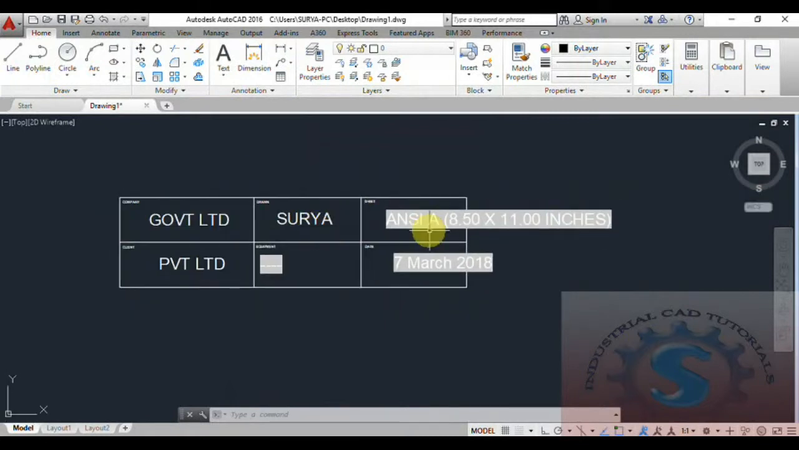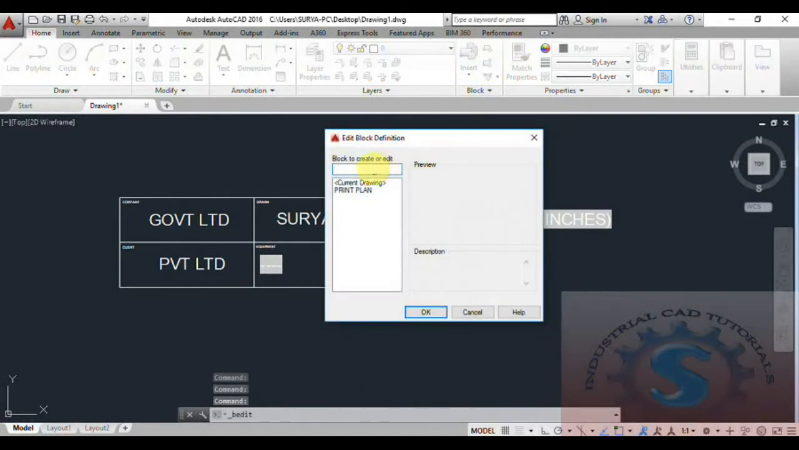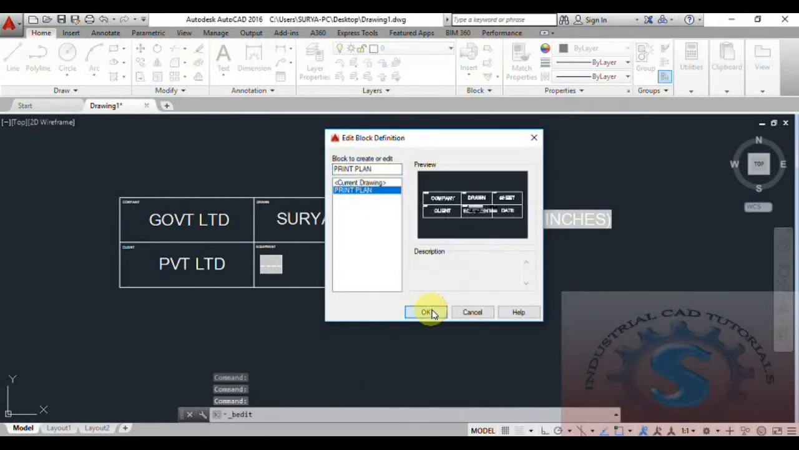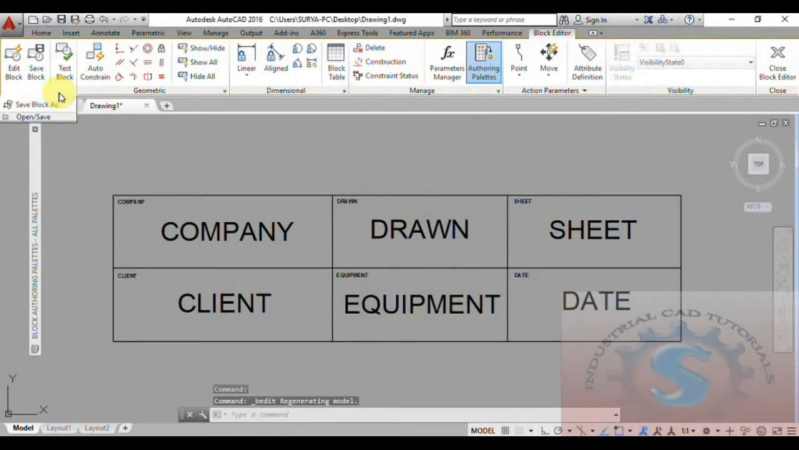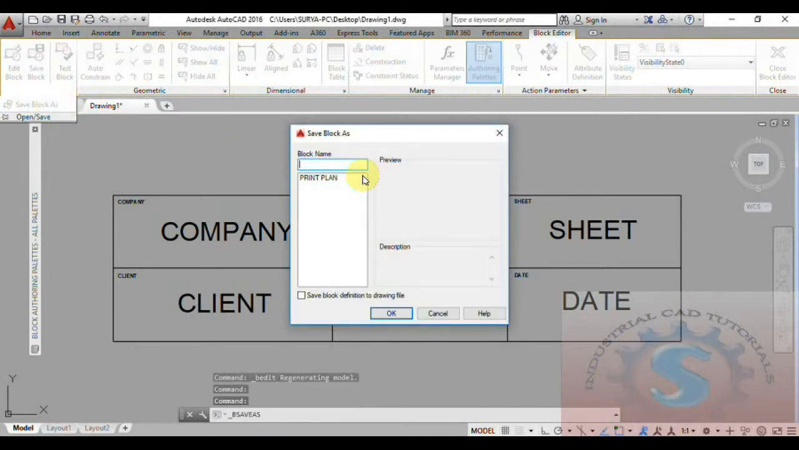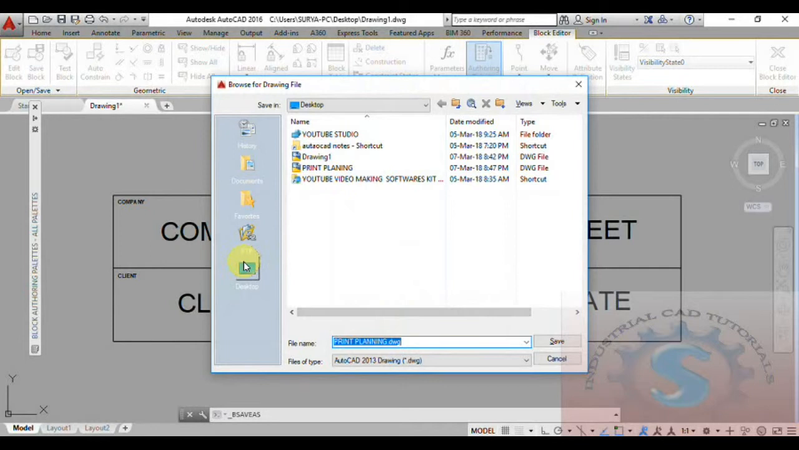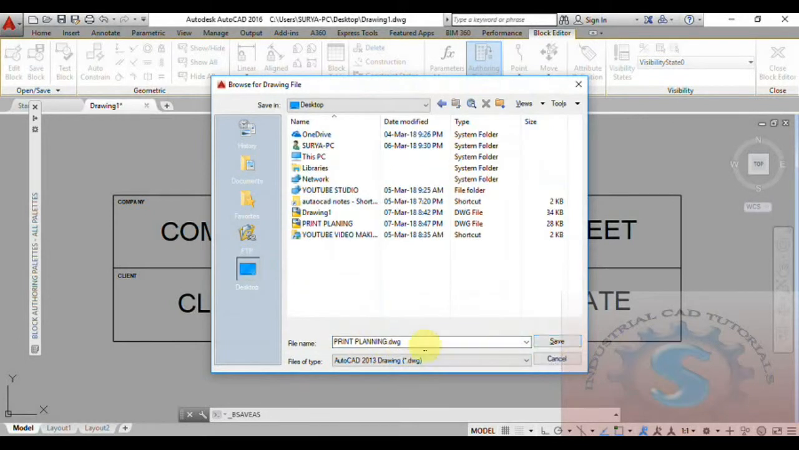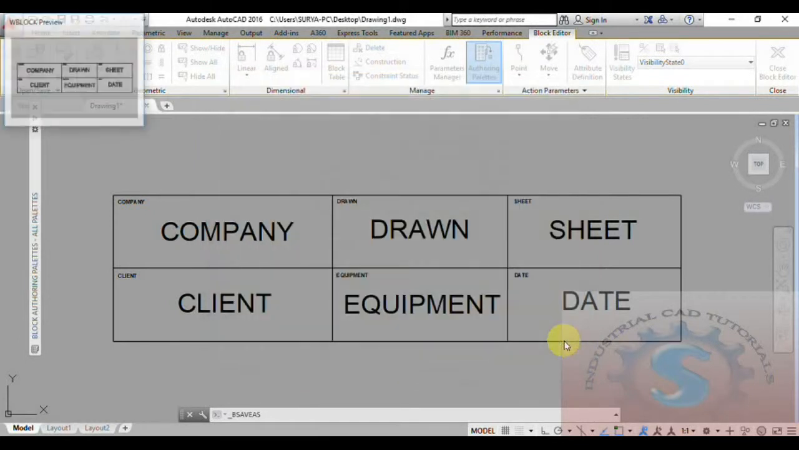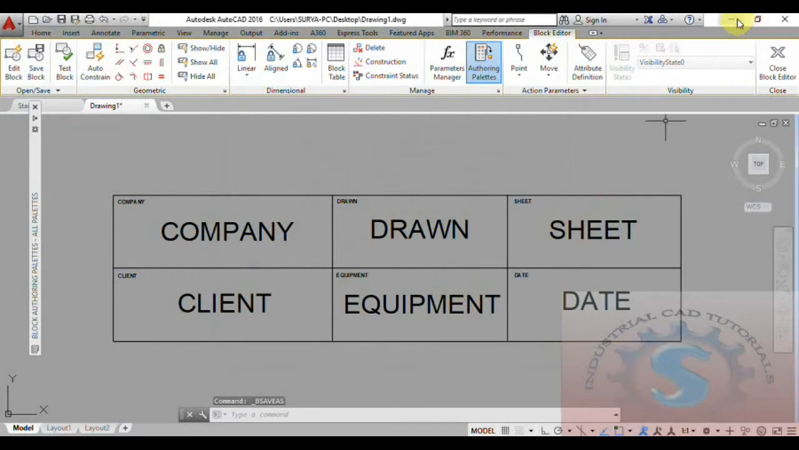All the files are there and the hidden mask is there. These are the defaults because of the field expressions. I am giving the print plan. Again I am going to close editor and Save Block As printing plan, what I explained in the previous tutorial. There is already a print plan, so I'm giving print planning and clicking save block definition to drawing file and clicking OK. I'm saving to the desktop drawing and going to close editor.